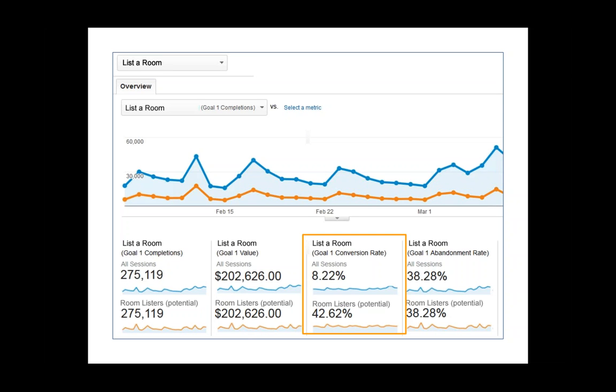Now, this is where the rubber really meets the road. Because if we look at the list a room conversion rate, which is only relevant for the host, it is not relevant for the person who's looking to rent a room, the person who's traveling and wants to stay in your apartment in Abu Dhabi. This is only relevant for you in Abu Dhabi who wants to rent your room out.